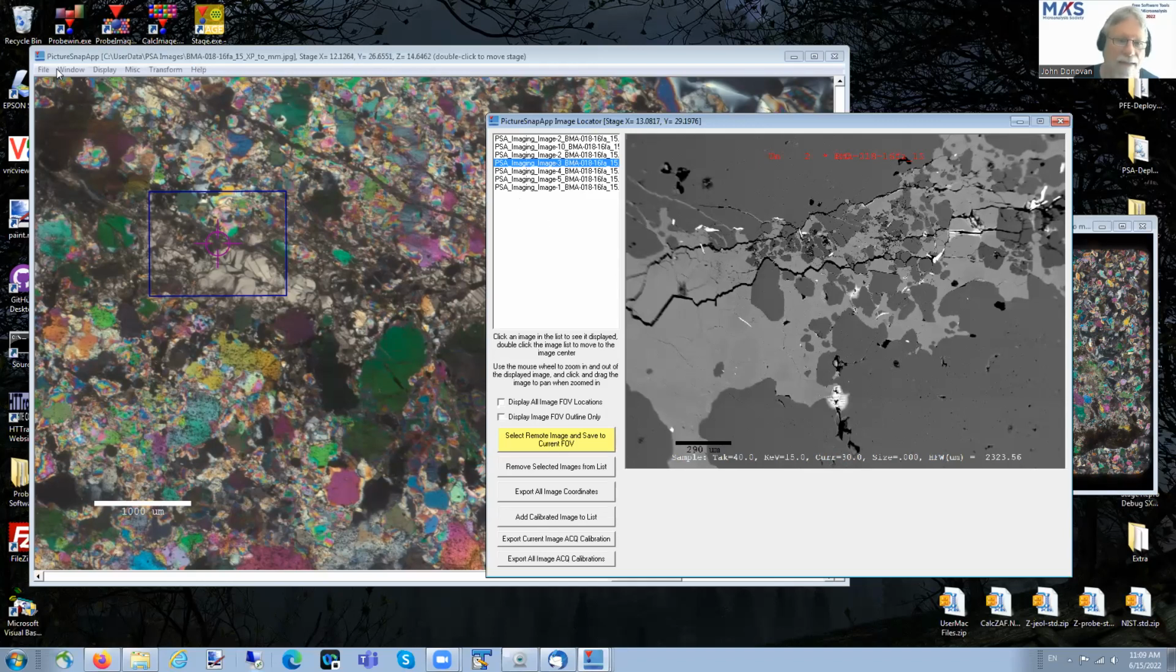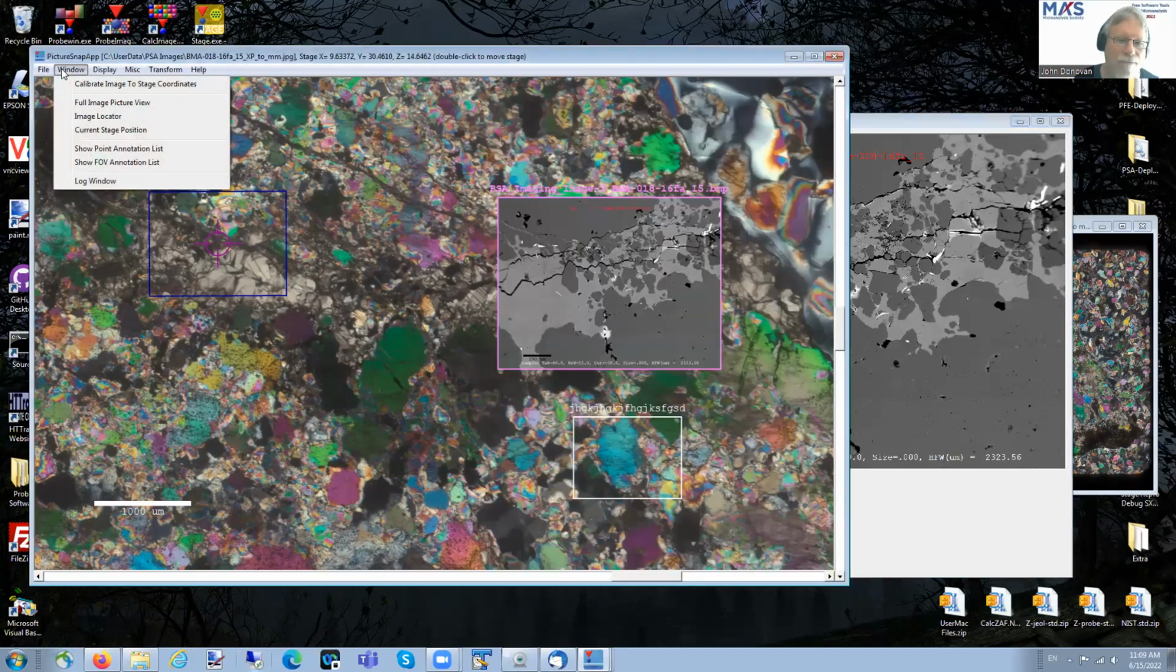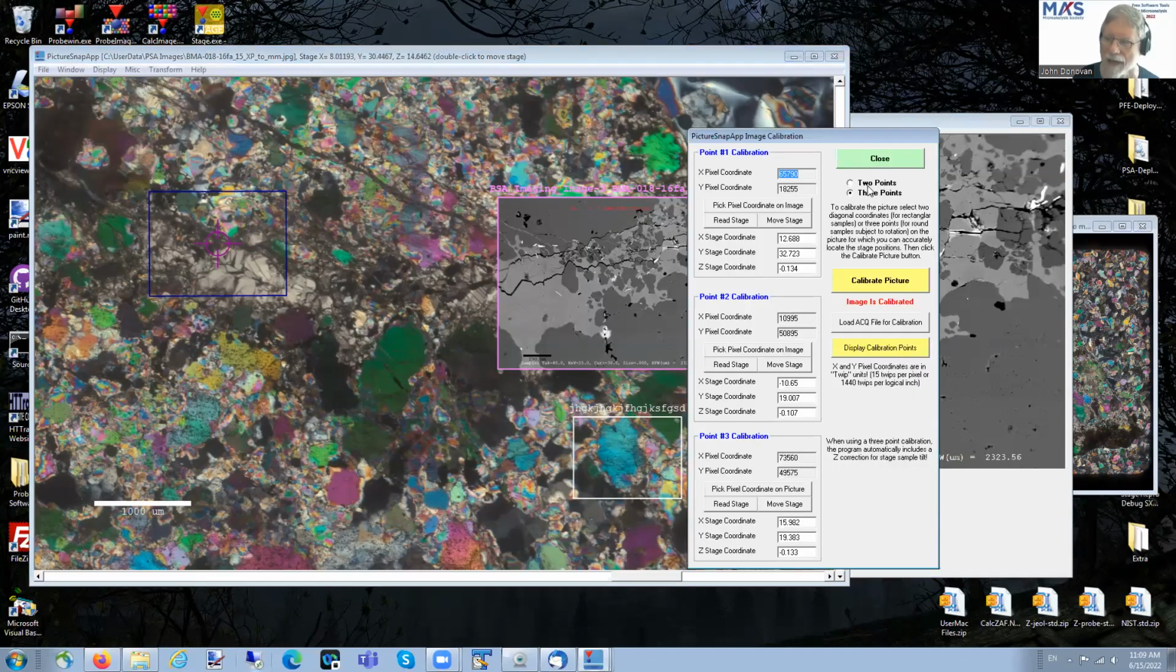And let's see. Oh, I should also mention on this calibration thing here. I mentioned that you start out with 2 points on a diagonal. You want to pick any 2 points on a diagonal, because the diagonal will give you the X and Y calibration.